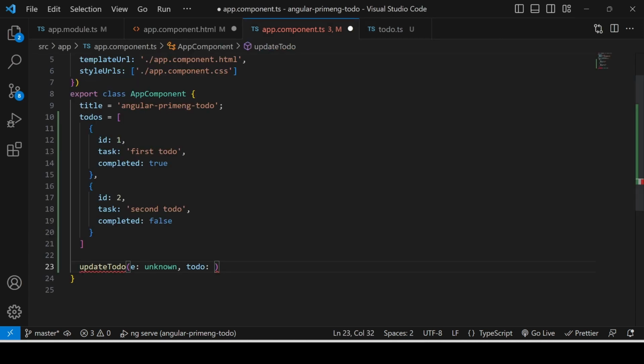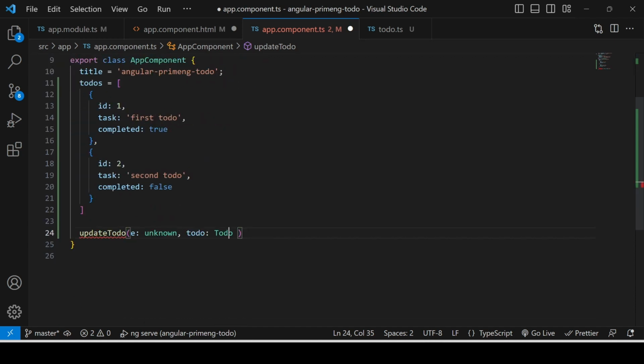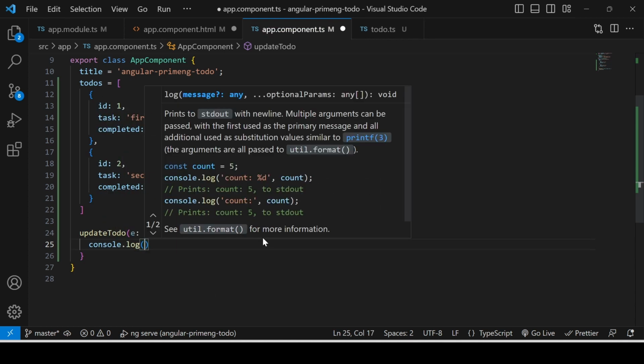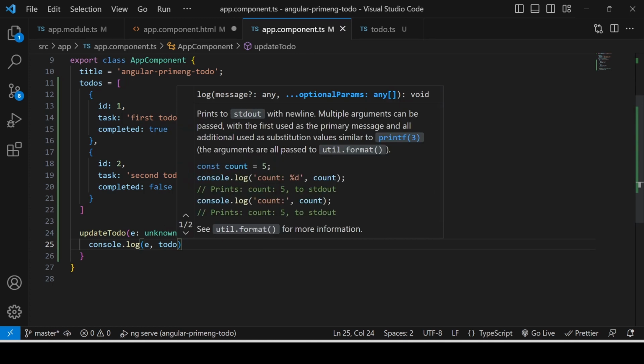So you can tell my todo interface like this, and also if you press Ctrl+dot, you will see the auto import option. So add import from todo. So that is also added. Then you can check console.log of e, the event, and todo, the data received from the checkbox.